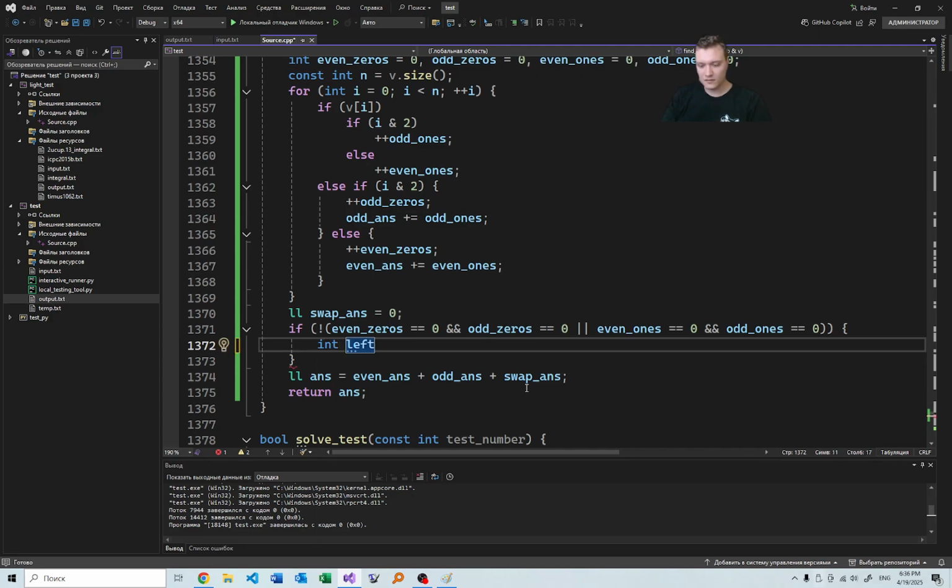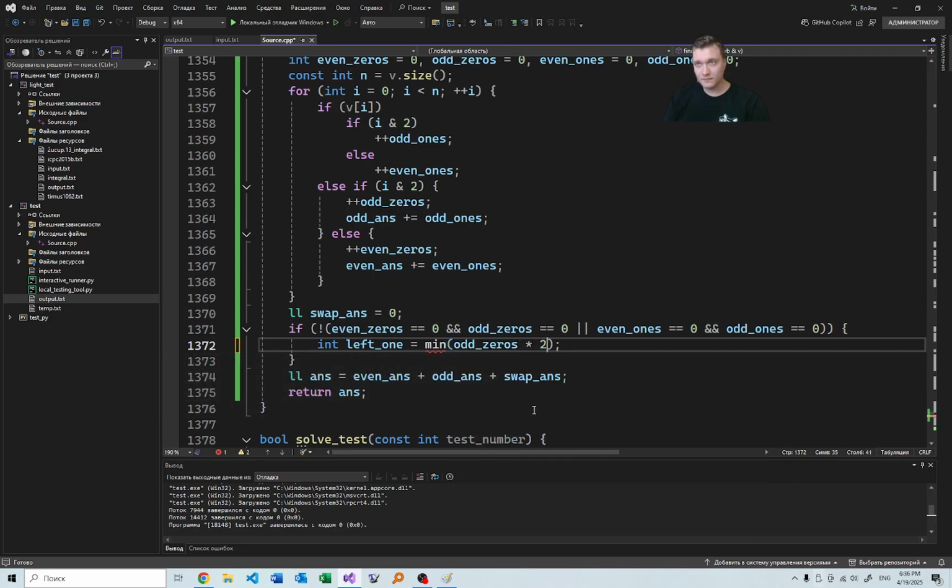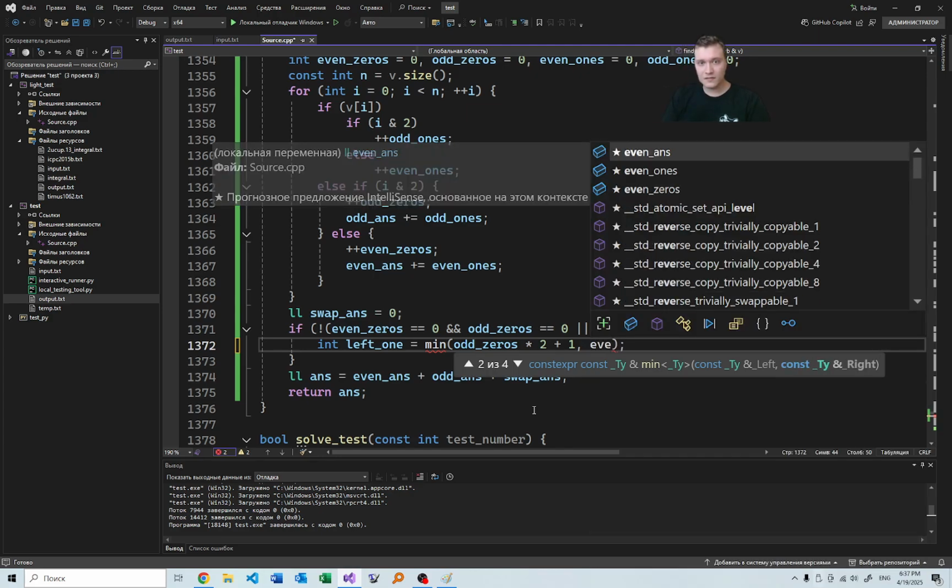Well, here I want to find the leftmost one and the rightmost zero. Int left 0, left 1 equals minimum of what? Minimum of odd zeros, odd ones and even ones. How to find the leftmost odd one? So I have to take odd zeros, multiply by 2, and add 1. To find the even 0, I take even zeros and multiply by 2.